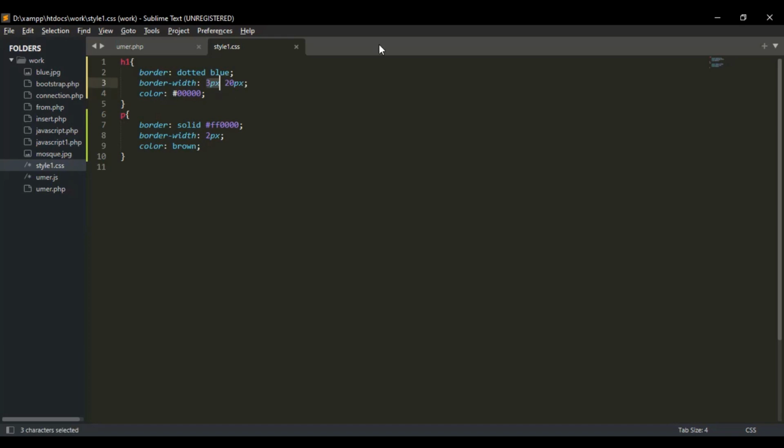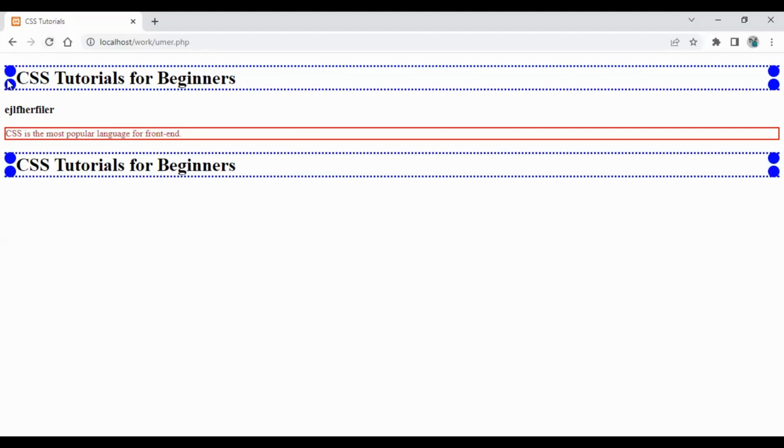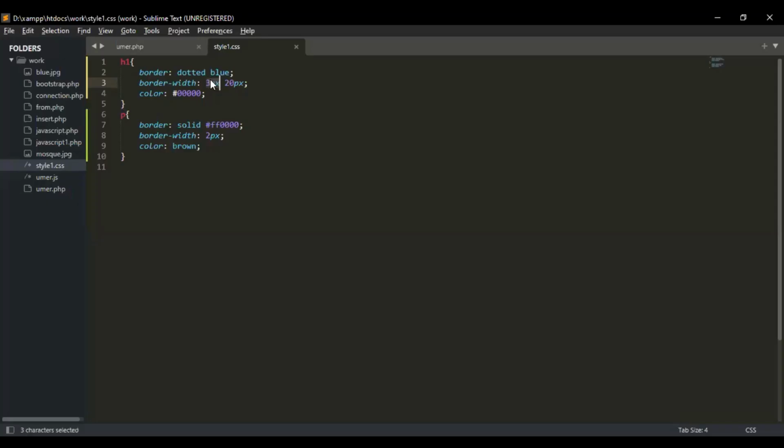You see in the browser, this is how your border width applies. 5 pixels top and bottom, 20 pixels on the sides. If I go back here, this 3 pixels I'm talking about is for the top and the bottom, and this 20 pixels is for the sides of the border.